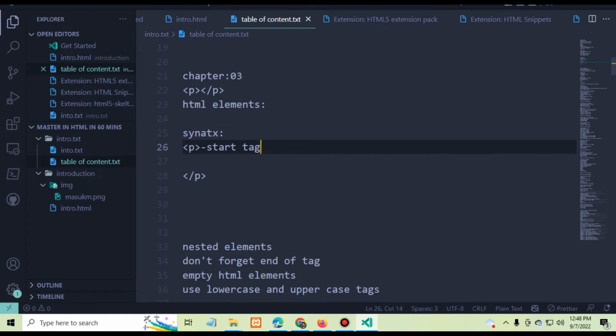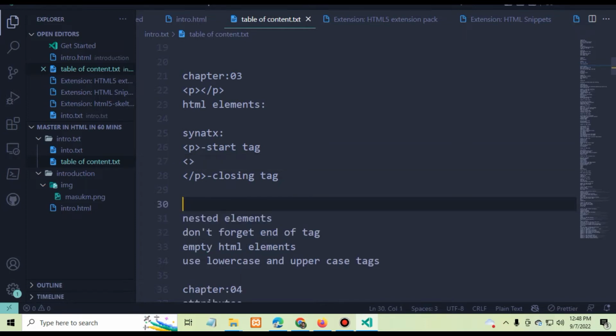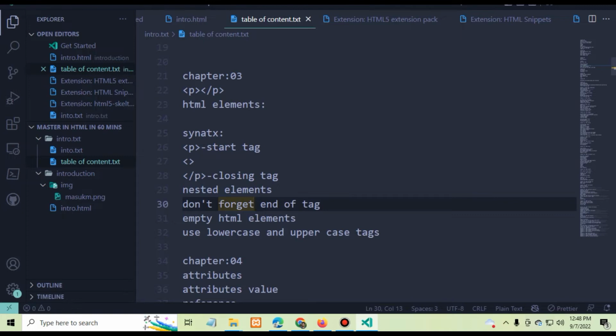This is the start tag or starting tag. You can define anything here. After that, this is the closing tag. Okay, so first of all you have to get the idea that some HTML elements have empty content. This is the empty content, and most elements have attributes, and you will learn more about attributes in chapter 4. Learn about chapter 4, attributes, attribute values, lots of things you can easily learn.